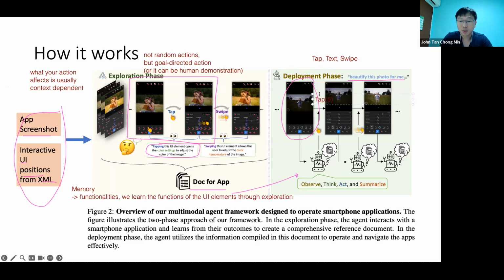So you do it step by step until it reaches the end, when it will give an exit, which means that it has done the task. So essentially, two phases. First phase is to explore, find out what each UI element does. That's the exploration phase. Second phase is to deploy it and basically do the functions needed one at a time until you reach the end state. Okay, so that's a broad overview of how it works.